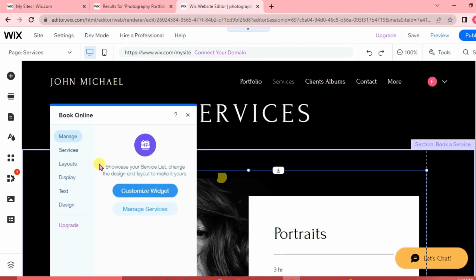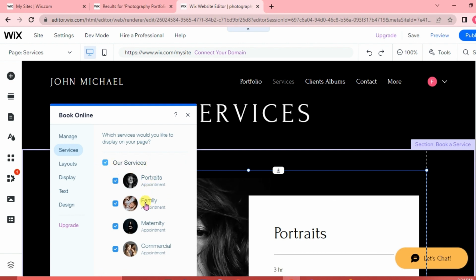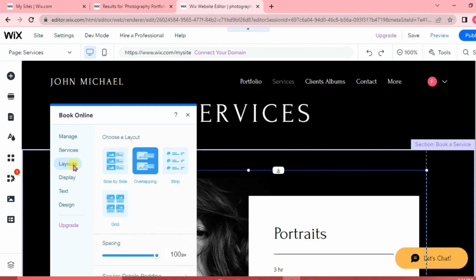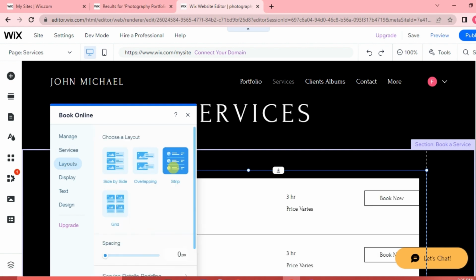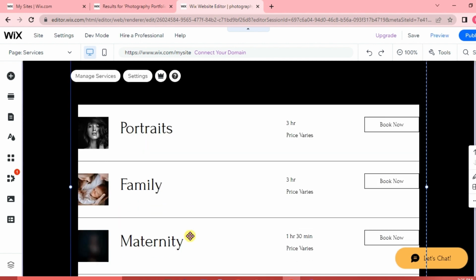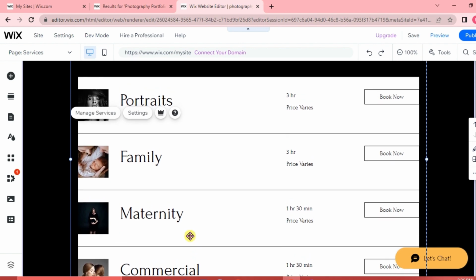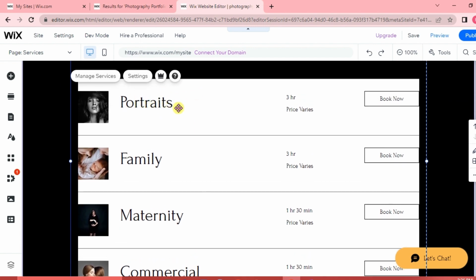So we are going to customize this widget so we can manage the services. We'll click on the services. So our services, you can click on the different services that you're going to offer. And then for the layouts, we're going to choose this one. Just a heads up, for you to accept bookings, you need to upgrade your plan in Wix. So here is our services. Here's our bookings. So there, if they choose to book for portrait, they can click on book now. And you can also indicate the price here.